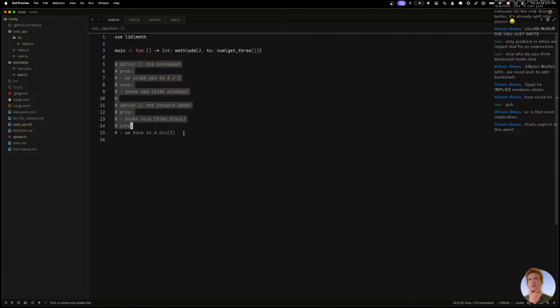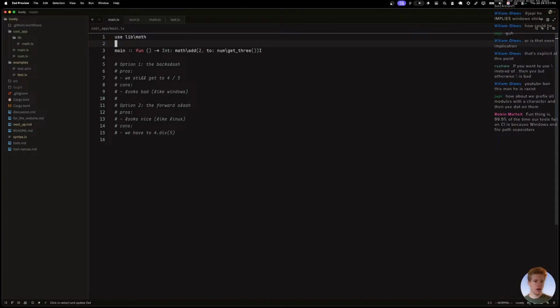Okay, we've been arguing about this too long. Somebody just needs to make a decision. I think our hands are kind of tied. If you want to use backslash instead of dot, then yes, but otherwise backslash is bad. How about we prefix all modules with a character and then use dot on them? 99.9% of the time our tests fail on CI is because of Windows and file path separators.